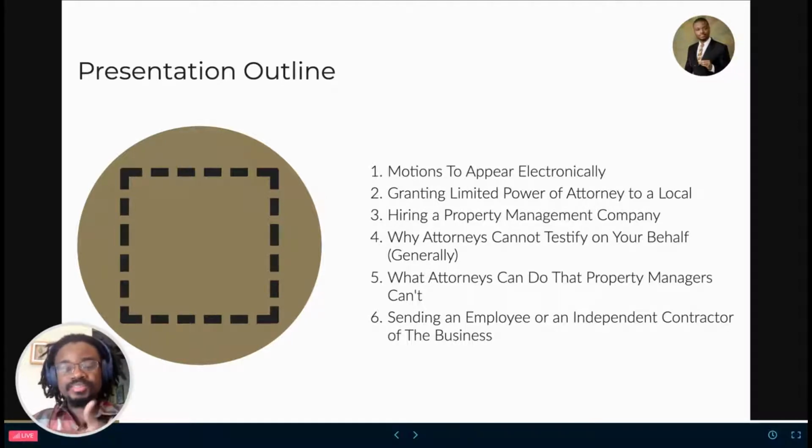Point number six is sending an employee or an independent contractor on behalf of the business. But if you're going to do that, then you're going to need to hire an attorney as well, because in order for businesses to sue, the court is generally going to want to see an attorney present, at least if it's for a tenant holding over, wrongful detainer action, or a civil claim. As I stated earlier, a property manager is sufficient for a failure to permit claim.